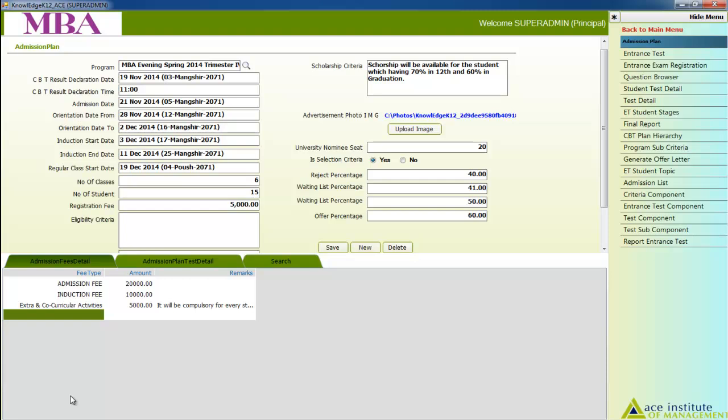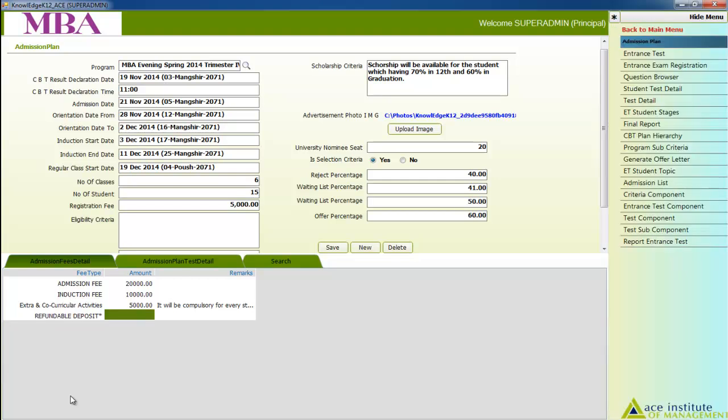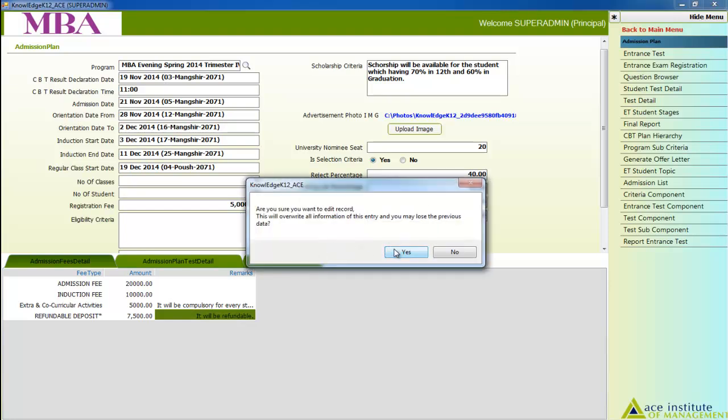Now for the next fees type, we are going to use refundable fees as 7500. Make a remark such as this fee is refundable, or anything else you want. Now go to the save button and save it. This message shows for the updation. If it is yes, then it updates the record, otherwise if it is no, then this data is not inserted in that particular record. Make it yes.